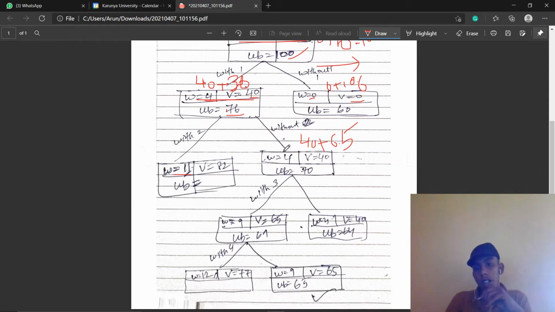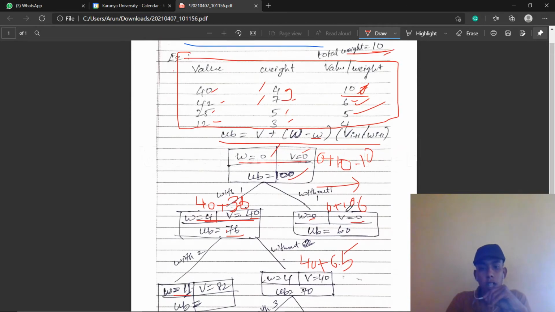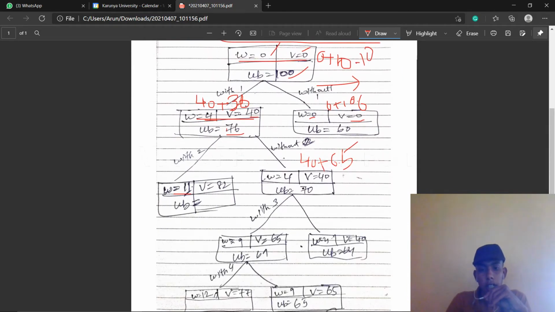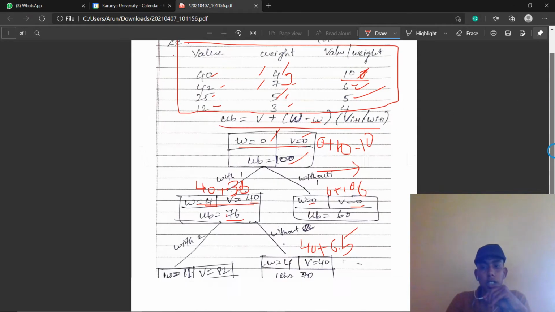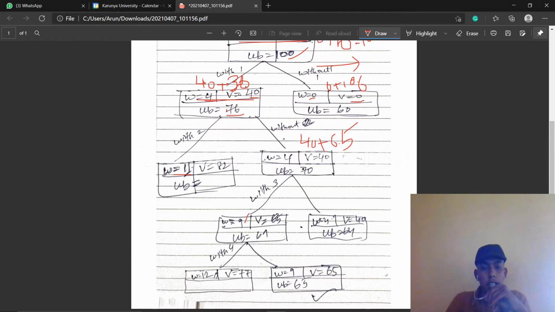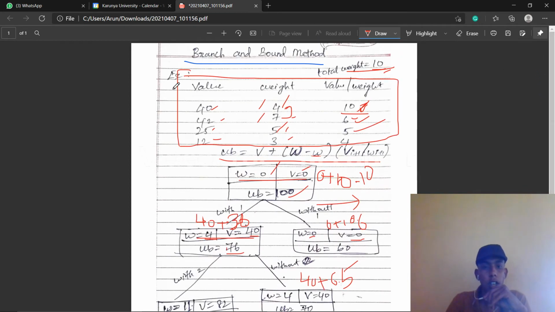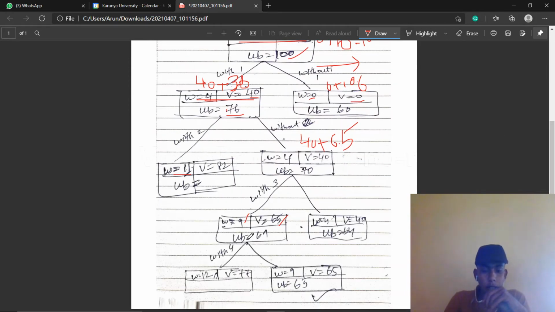Next, without 2 we are going to take item 3. Without 2 we are calculating with 3, and that weight is 9. How did 9 come? We are taking 1 and 3, because only without 2 we are calculating. The weight of 1 is 4 and the weight of 3 is 5, so 4 plus 5 is 9. So the weight is 9 and the value is 65, that is 40 and 25. The upper bound is 65 plus 10 minus 9, which is 1.